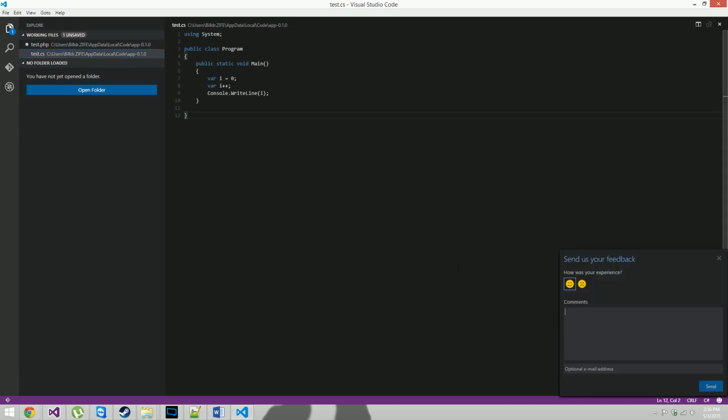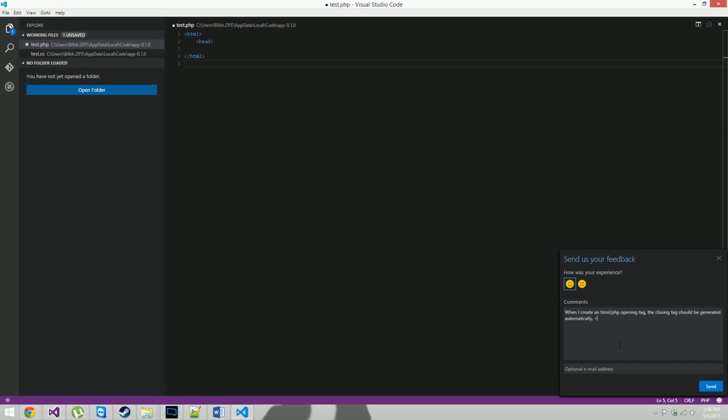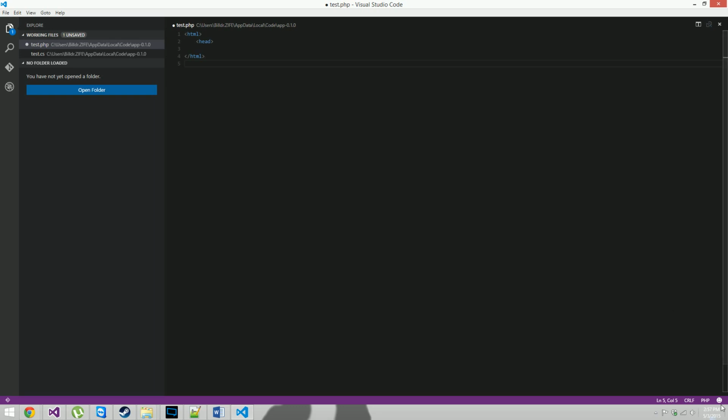And this is the feedback button, I think. So here, we're going to send some feedback. When I create an HTML PHP opening tag, the closing tag should be generated. If I end a tag with boom boom, the closing tag should be removed. Womp. Send. Hey, feedback. I talked to like 4 or 5 Microsoft people. They all say the stupid smiley face thing here is actually how they're making decisions on a product level, as far as adding and removing features.